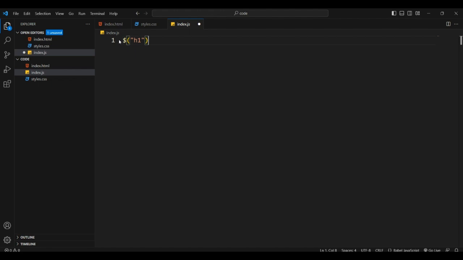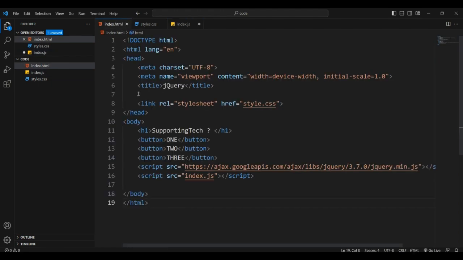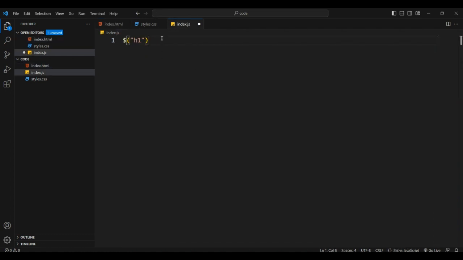We have three buttons. So here in index.html we have three buttons. So go to index.js. To select all the buttons, we use document.querySelectorAll, and inside the parenthesis we give the name of the selector as button. But with jQuery, the dollar sign is again used to select all the buttons. This will select all the three buttons.